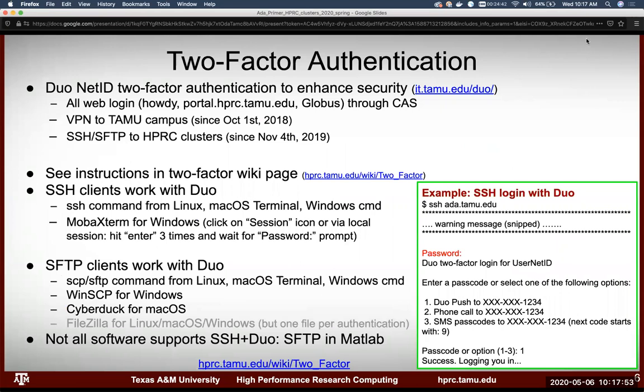This is what Duo two-factor looks like on the cluster. So you already know about all this. This has been around for a while, since the 4th of November. We have a wiki page on it. So if you're having trouble with Duo today, put it in the chat. If you're having trouble later on, we do have a wiki page which kind of goes over using Duo with some of the software that we use a whole lot, so WinSCP and MobaXterm and stuff like that.